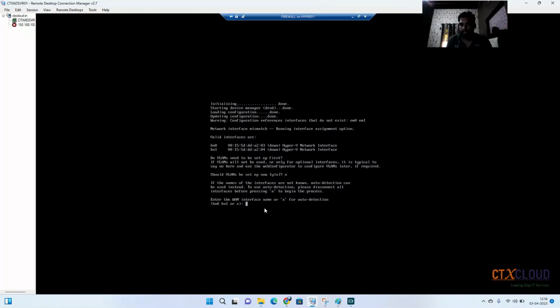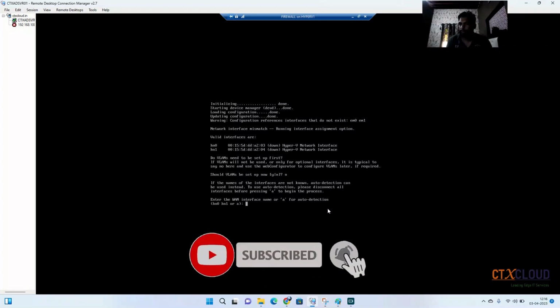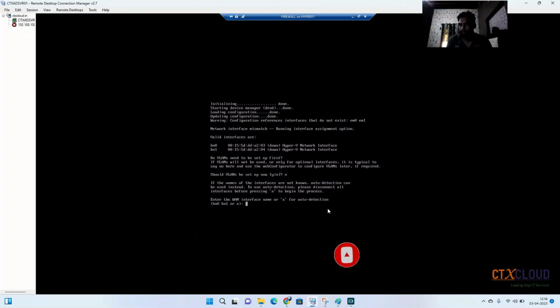Now it is asking to enter a WAN interface name. If you press enter, it will automatically detect, otherwise you need to enter it manually. It is best if you know your WAN interface and enter it manually. So HN1 is my WAN interface, 04, which is A204, as I showed previously.